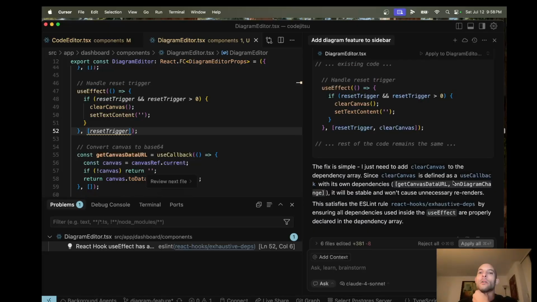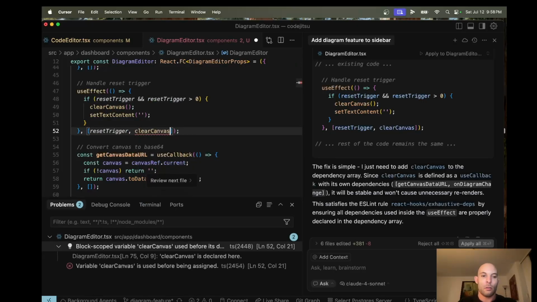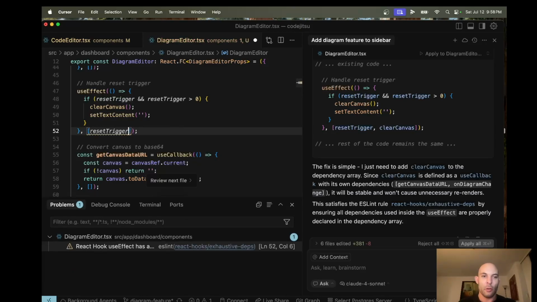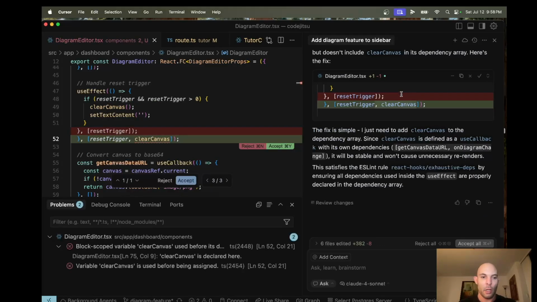Handle the reset trigger. Cool. Okay. Reset trigger and clear canvas. Didn't like that. Did I miss something? See if it messes with me if I let it do it. Yeah, you ain't special. Okay.